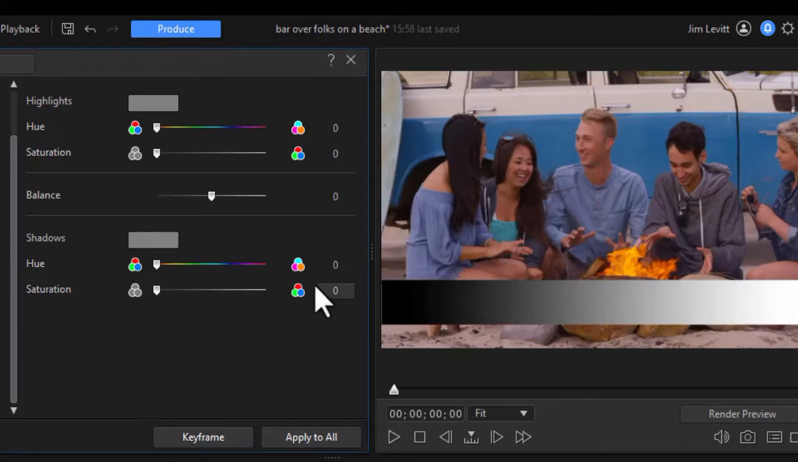Let's start with the highlights first of all. We have a balance between the highlights and shadows. If I turn the balance to the right, to the lighter part, that's 100%. It will only show me what I do in highlights. If I move it all the way to the left, it will only show me what I'm doing in the shadows. If I move it to 0 in the middle, it will balance both of them, and then I can use the slider to go exactly where I want. Let's work at highlights first.